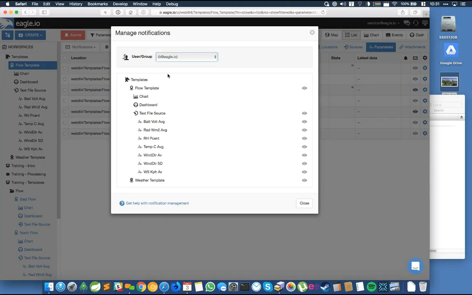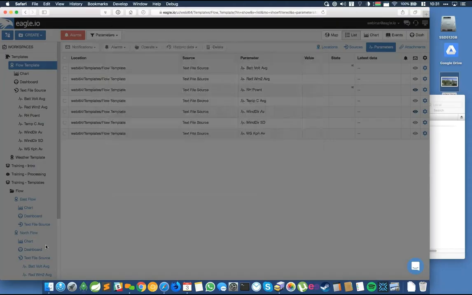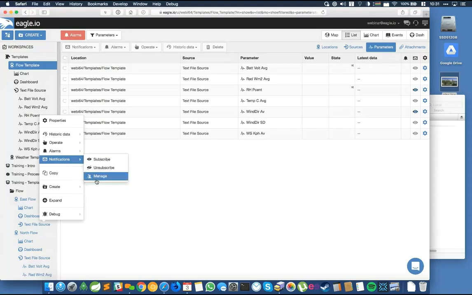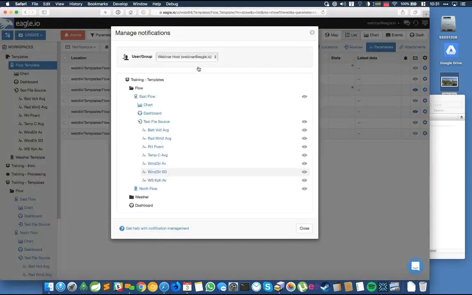Currently this is subscribing to notifications on a template. More typically, I guess, you'd be doing this sort of thing on a per instance basis. So you'd be choosing the user that you'd like to subscribe, and then just ticking the alarms that that particular user should get notified about.